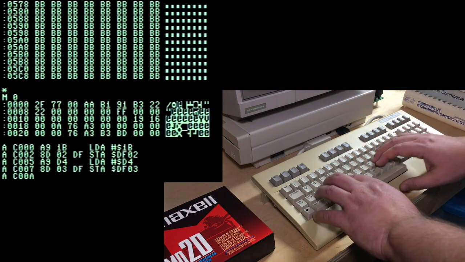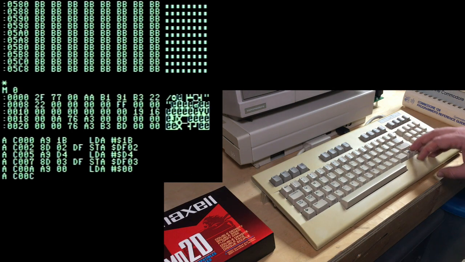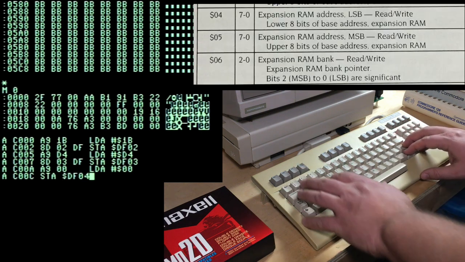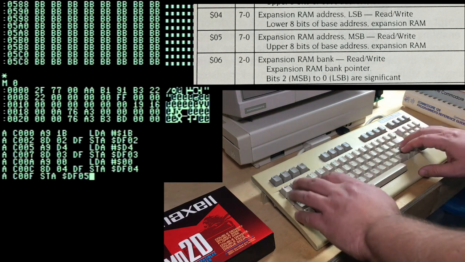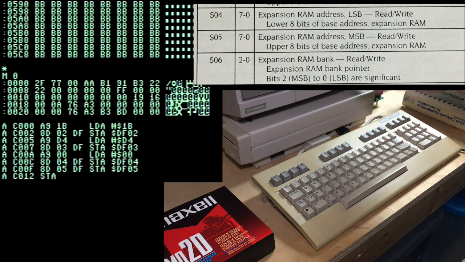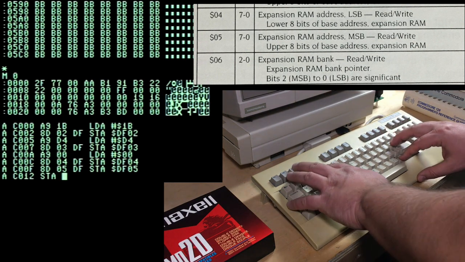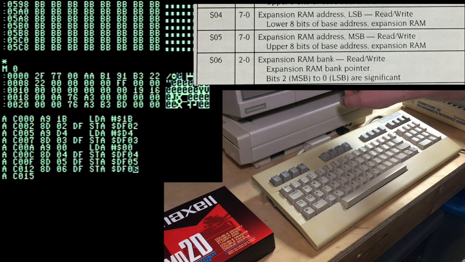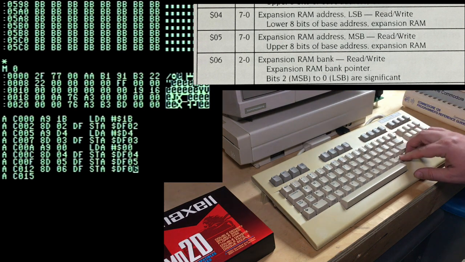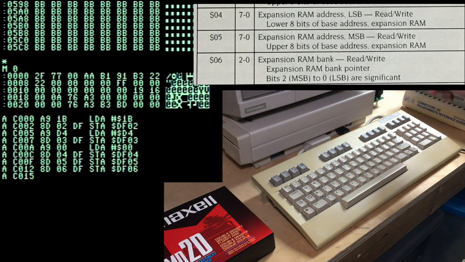Okay, and then we're going to load a 0 into the A register, and then we're going to store that in DF04, which is the destination in the RAM expansion unit. DF04 and DF05 are the low and high bytes of the destination. We just want it to go right at the beginning of the bank, and that bank is going to be 0. So conveniently, we don't have to reload the A register. So DF06 is the bank number. You can just think of it as a 24-bit address where this is the low byte, this is sort of the middle byte, and this is the high byte or the bank number of a 24-bit address in the RAM of the REU.